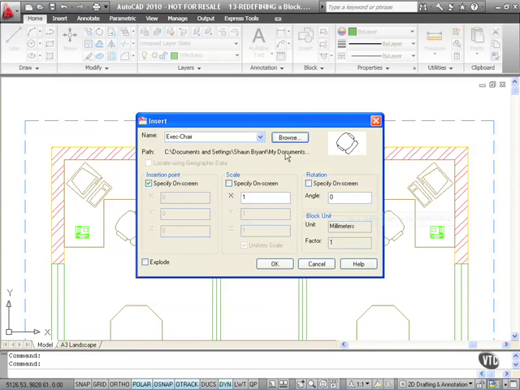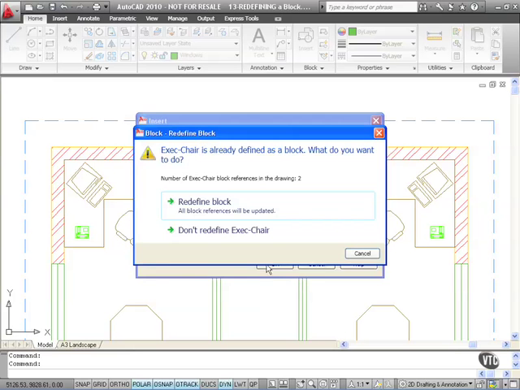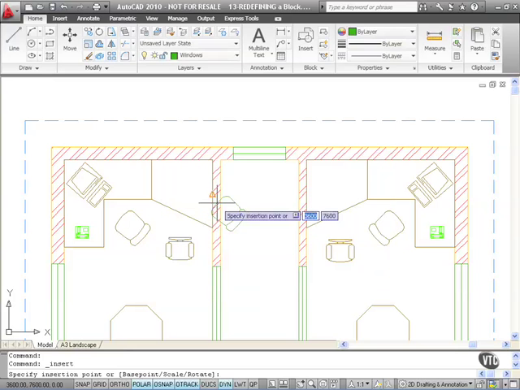Now what you will notice, my current layer is Windows again. I'll change that later, that's no problem. But when I click on OK, it prompts me: do I want to redefine my block? It tells me that there are a number of executive chair block references in the drawing. There are 2. There's one there, and there's one there. I'm going to redefine the block. That will redefine the blocks in the drawing and the definition of the block in the drawing database. So I redefine the block.